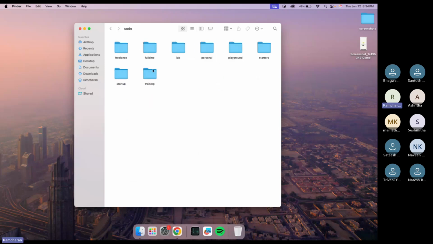I do multiple projects, so based on that I separated my folders here. Some are personal things, and if I want to test something out, I'll write playground. I'll go into playground and do some stuff here.